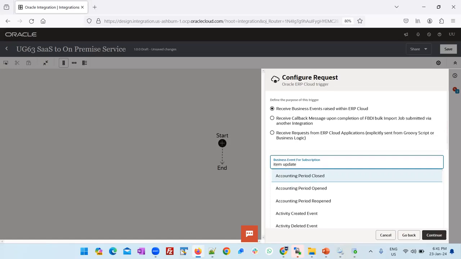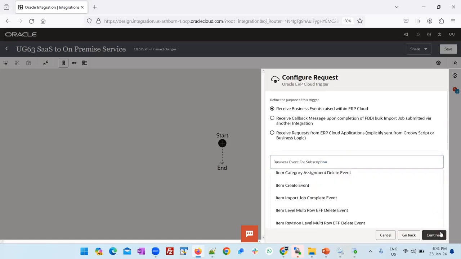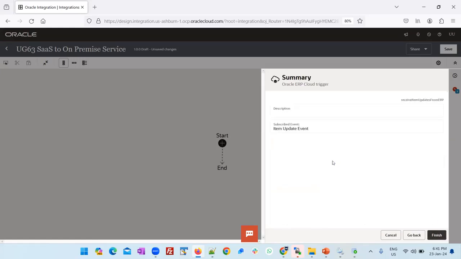And I'm going to do the exact same thing that we did yesterday. I'm going to subscribe to the item update event. And what exactly do we need to do? Whenever an item is updated in ERP Cloud, yes, this integration is going to be triggered. And we wanted to merge these item details to an on-premise database now.